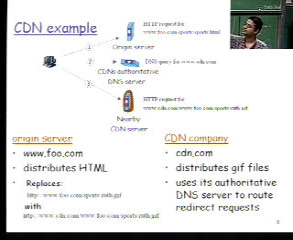So what has the origin server done? It has simply replaced the foo.com image URL with a cdn.com image URL. Now these CDN servers have CDN nodes replicated all over the internet. The question is, which node should you go to?